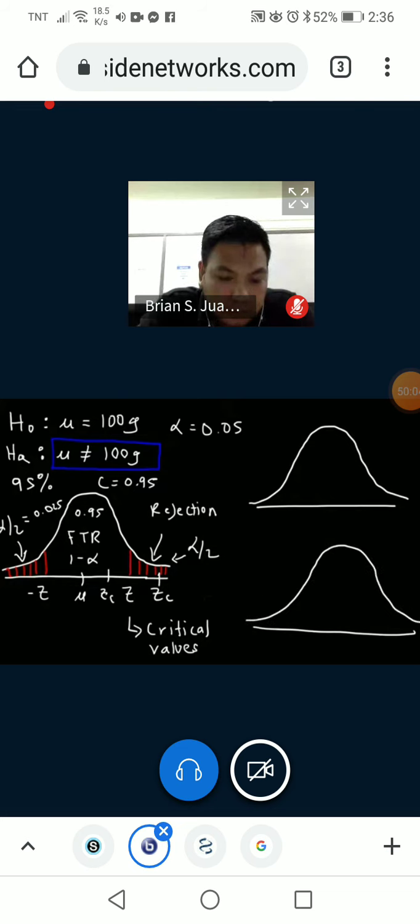The first one would be a left-tailed test. And the second one is a right-tailed test. Both of these are one-tailed tests. At a 95% confidence level, alpha will still be 0.05. For the left-tailed test, alpha is going to be completely on the left side.